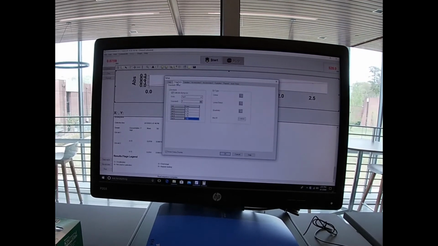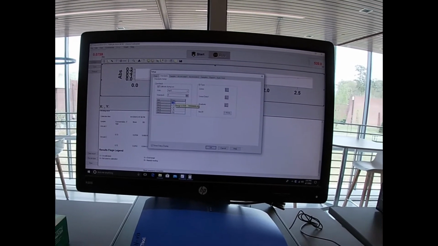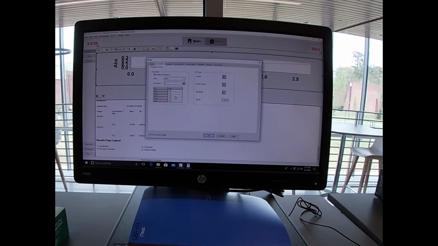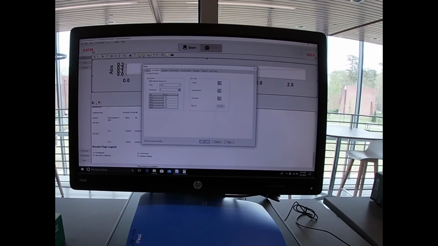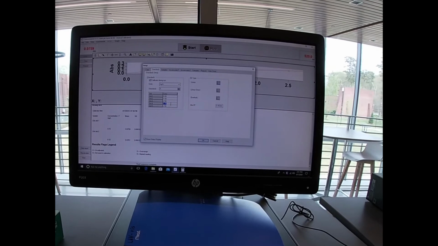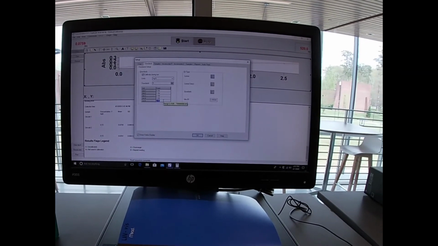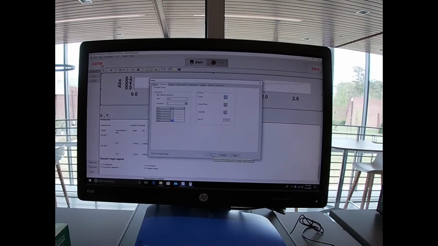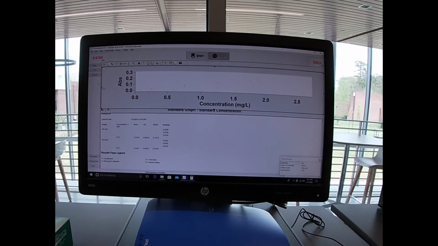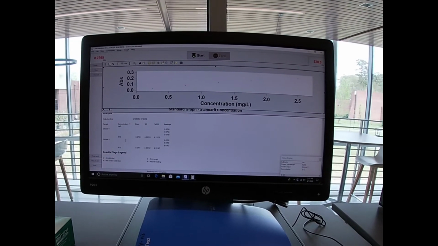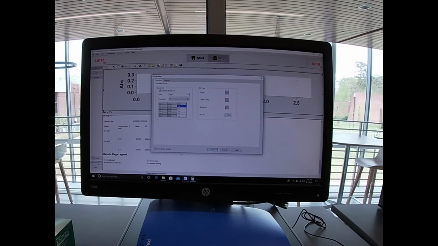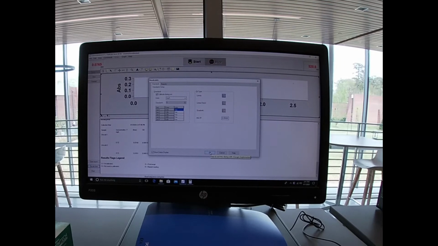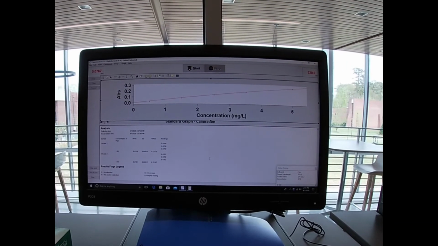I just realized that with the standards, what we want to do is put the concentration before dilution, which is 0.5. This should be 1.5. This should be 2.5. This should be 3.5. And this should be 5 milligrams per deciliter, because that's how our dilutions work out. So if I say OK, I wonder if it will recalculate. Okay, there we go. It recalculated based on that.